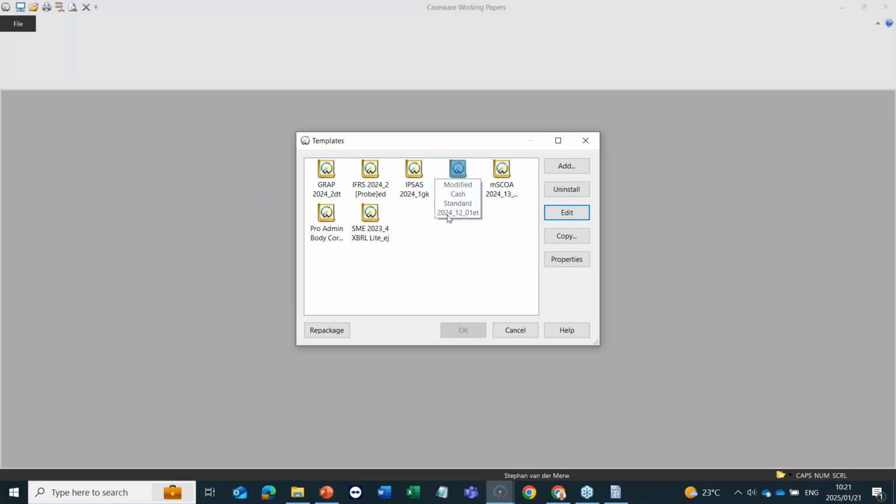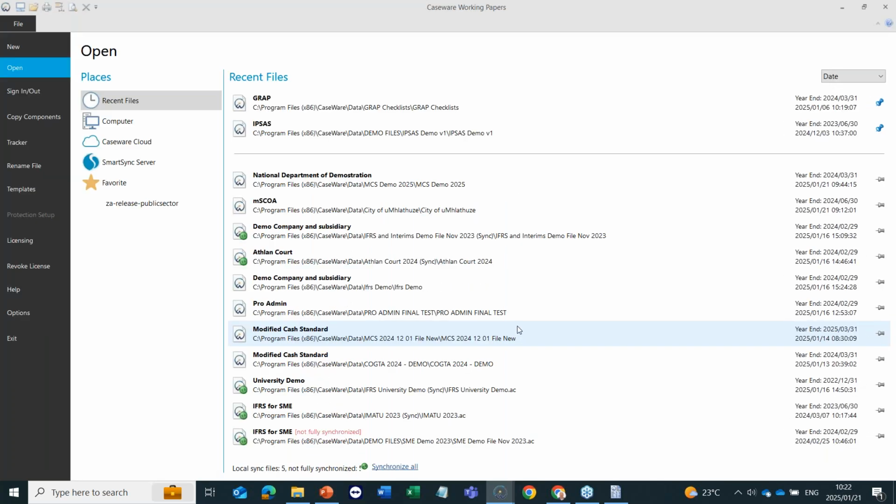You can see that this is not a calendar indication. That 2024 version indicates the working paper version required for this template, so 2024 is the Caseware Working Papers requirement for this product. 12 is the code on the Caseware side for the modified cash template, and 01 is just a version of the template, plus the ET is the iteration of that version. So you can confirm that this is the right software that you need to have installed on your workstation.